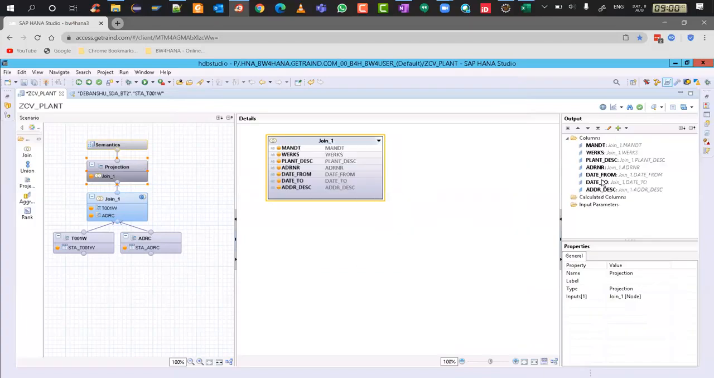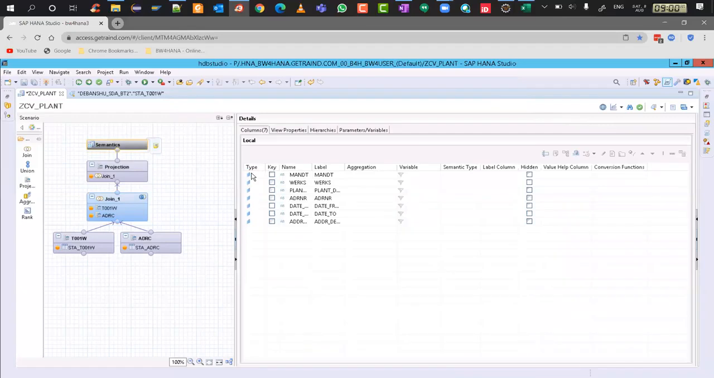Okay, so everything is added in the column. The yellow triangle is gone. Let's go to semantics. Okay, so everything is of type dimension. The type of column is dimension.